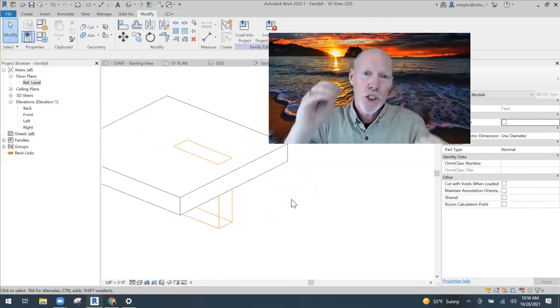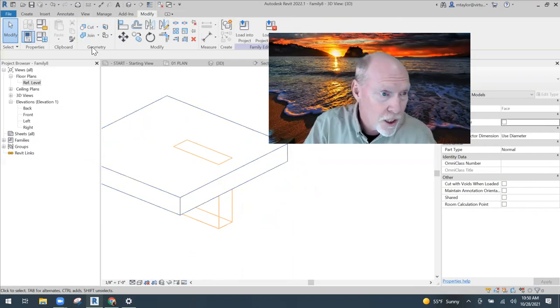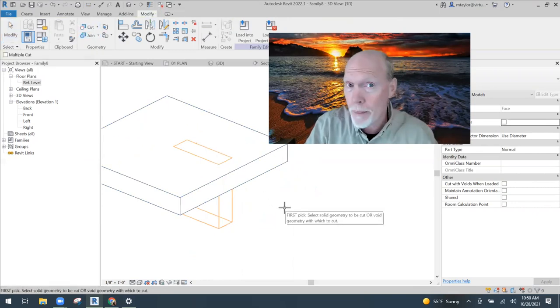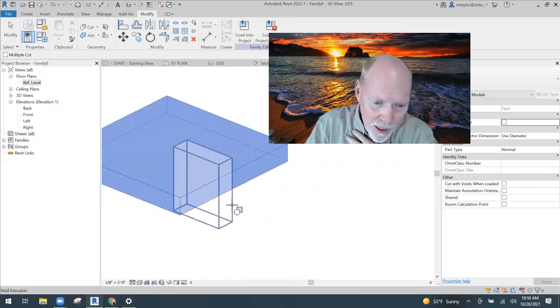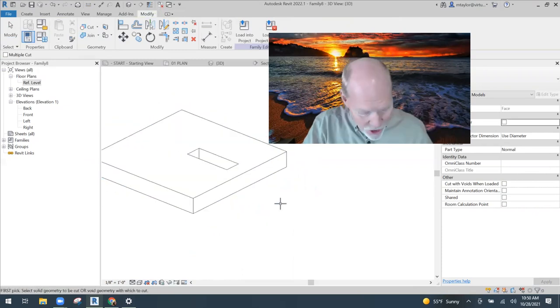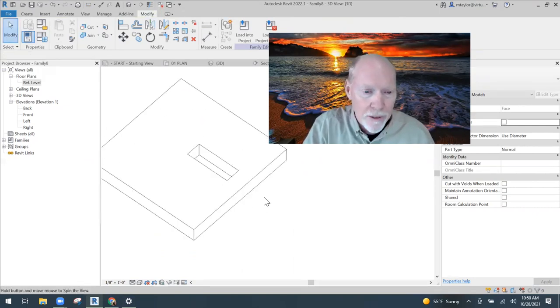What you have to do is do the cut command. And the cut command is right over here near join. It's under geometry in this box called geometry. It's a little group. I'm going to hit cut. And now I just have to pick the two objects in any order. I'm going to pick the slab and the cutter, okay? And it is doing its job now, okay? It is cutting a hole all the way through that.